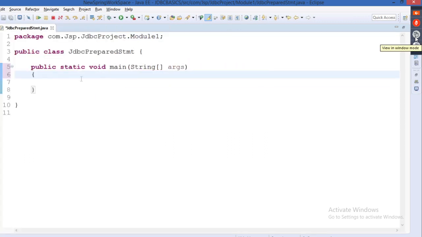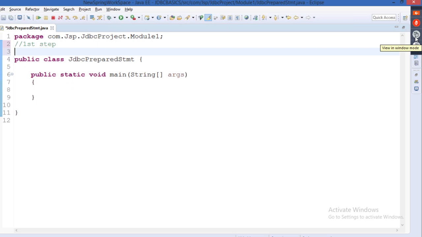Now we will start writing the program. The first step, guys, if you remember, is importing the package. So I'll say import java.sql.*. I'm going to write it first. So just wait. Yeah, java.sql.*.